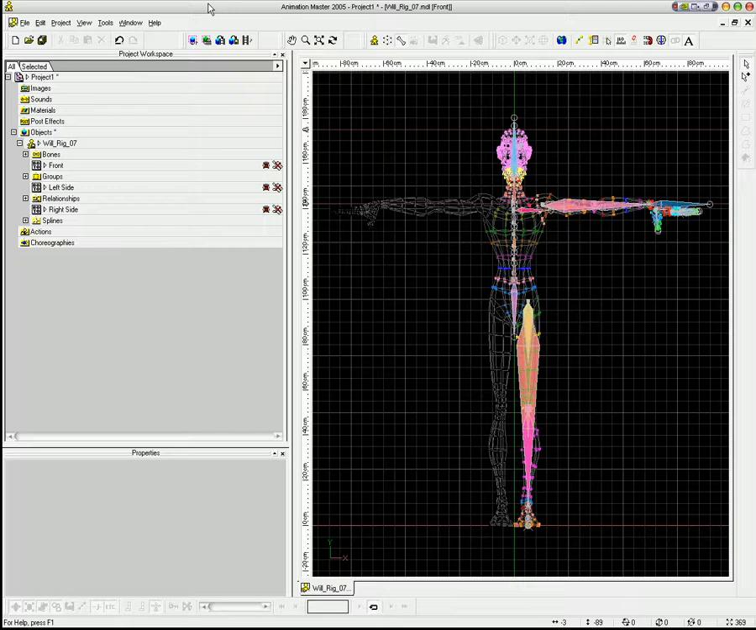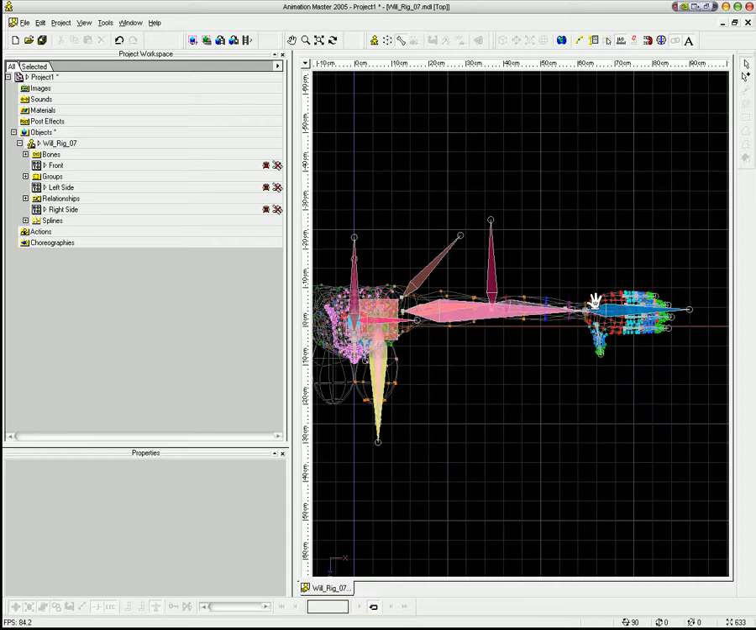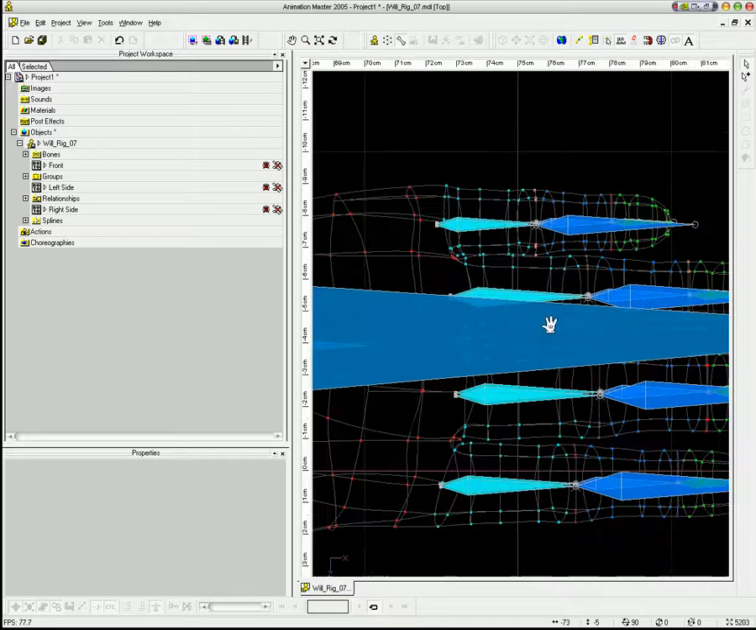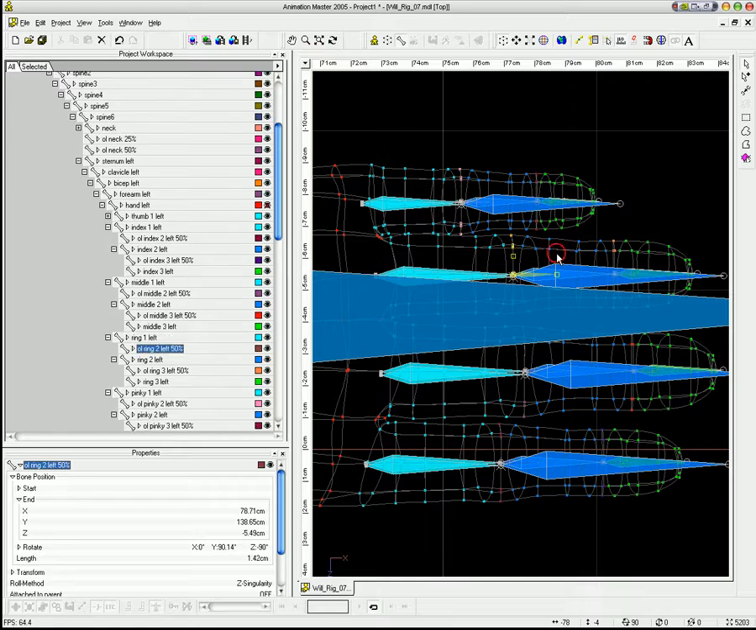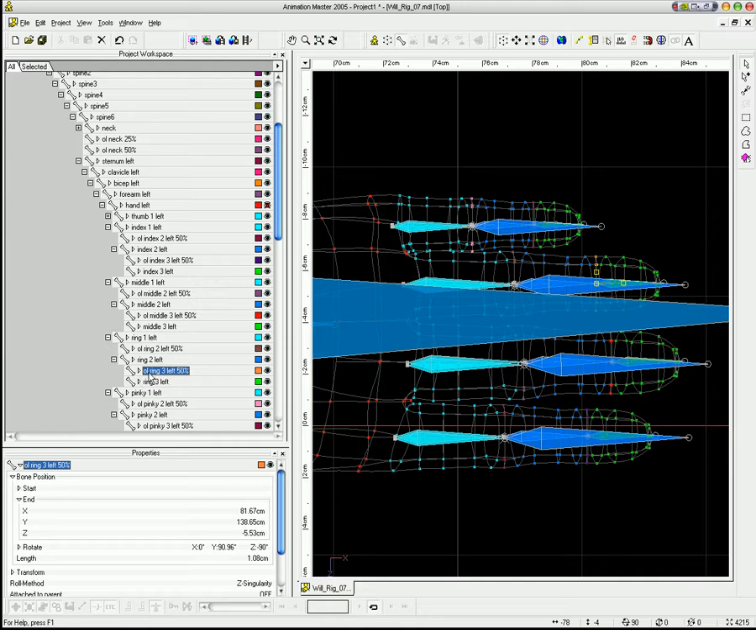Well, I finished with the assigning of the bones. What I did here is I added in a bone. You can see that bone right there, that bone there, and it goes along on all the fingers. I added them all in, named them all OL ring 3 left 50 or whatever bone that they're orienting like.